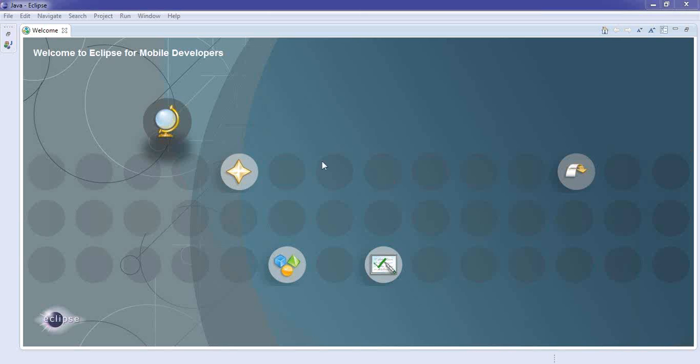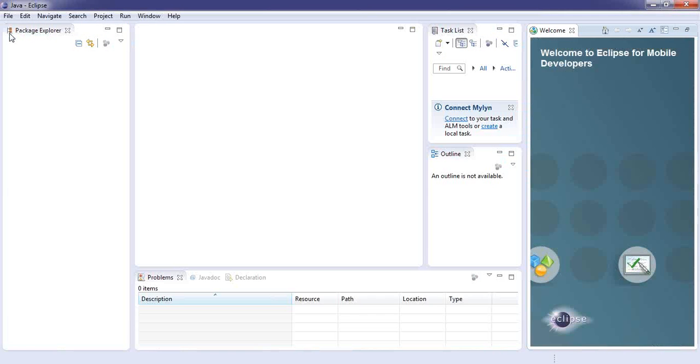Okay, I'm going to my Eclipse. So this is how the initial page looks, correct? Once you start, right now I don't have any project here. This is my Project Explorer window. You just click on this to expand it.